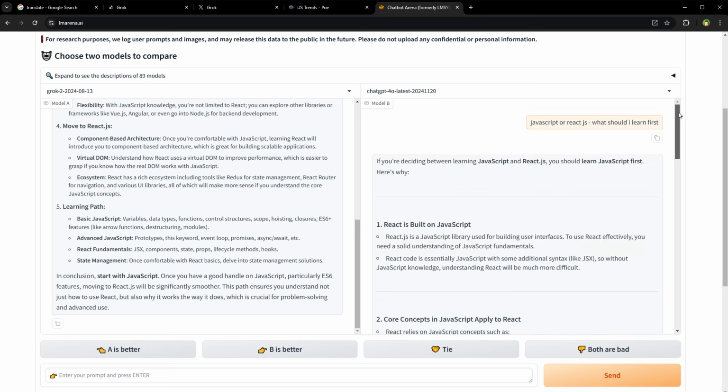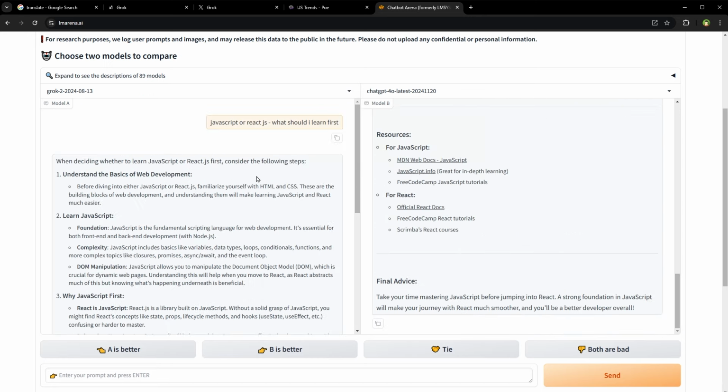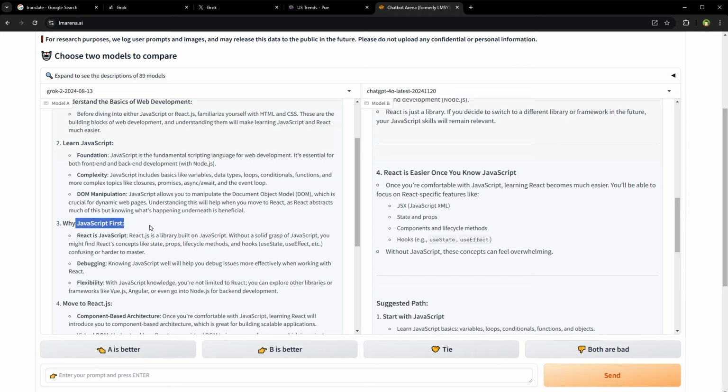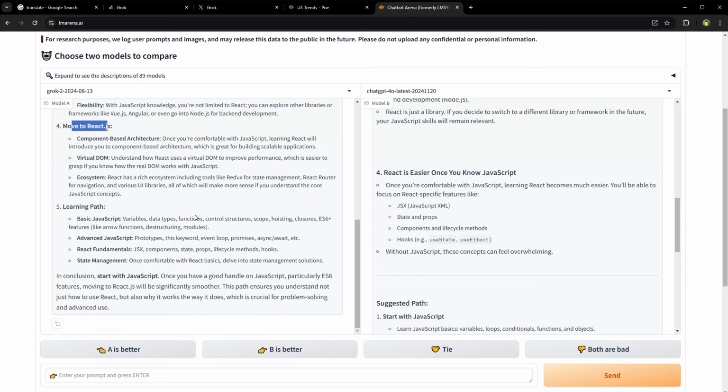Alright, so this ChatGPT is detailed, but Grok is not. It's brief, kind of brief. When deciding whether to learn JavaScript or React.js, first consider the following steps. Understand the basics of web development. Okay, it is telling me to go way back. First learn web development, then learn JavaScript. Why JavaScript first? Then move to React.js.